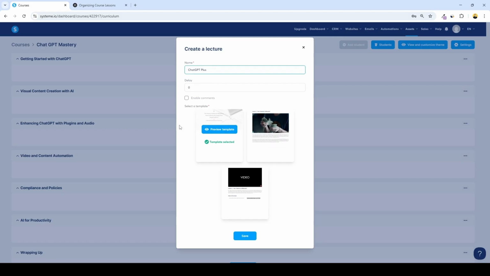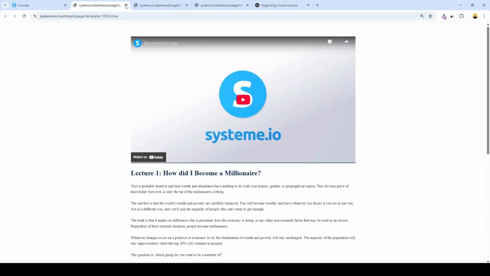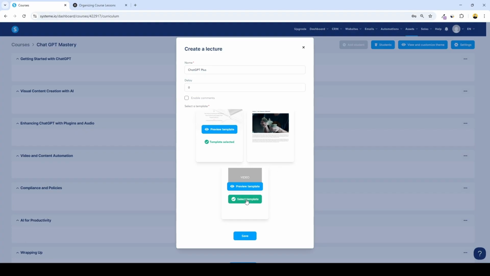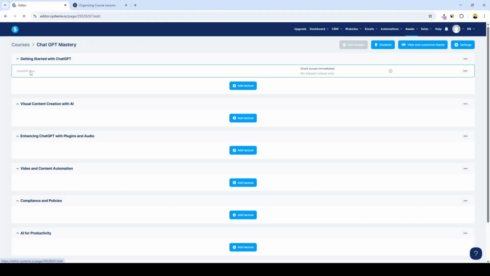Here we can choose from several course templates. We can preview each one of those. We have one here, we have one here, and one here as well. I think I'm gonna go with the simple one, so I'll choose this one here, select template, save. So let's click on our lesson here.